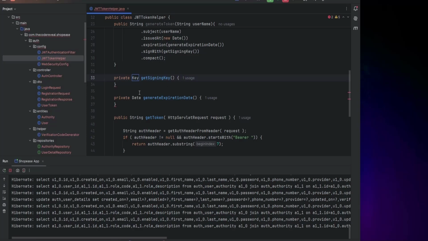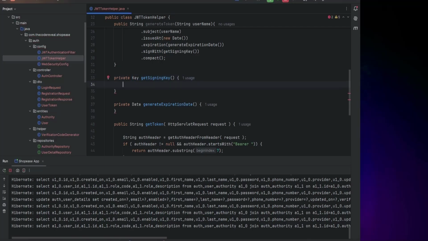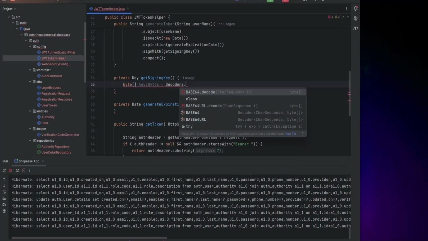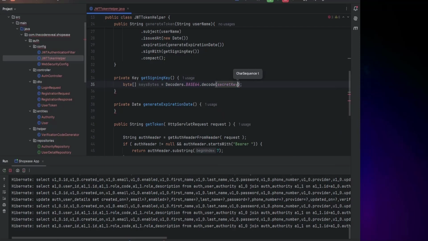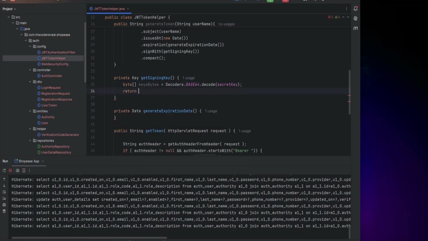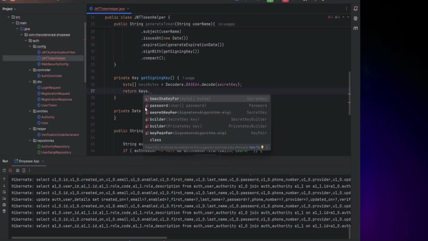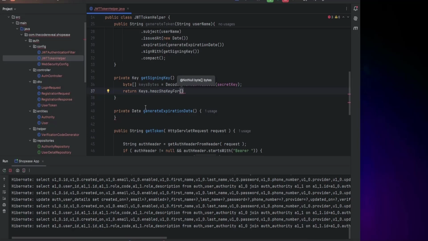So in this sign in key, we'll basically create byte key bytes, Decoders.BASE64.decode secret key, and then we'll return Keys.hmacShaKeyFor, and here we'll pass key bytes. So this is the method to get the sign in key.